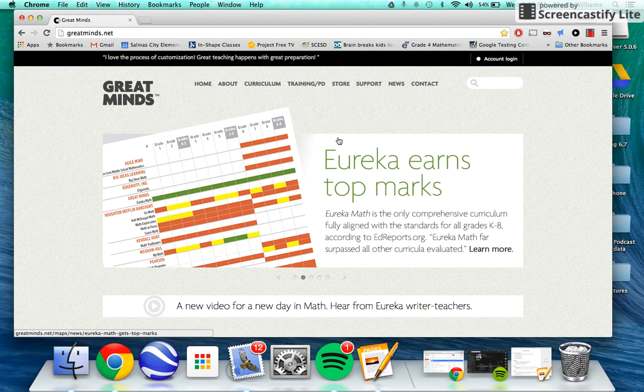Okay, so we're going to do two things today for this lesson. The first thing is we're going to find Module 3 for 3rd grade. We're going to download it to our desktop. Then we're going to open it and write notes digitally.